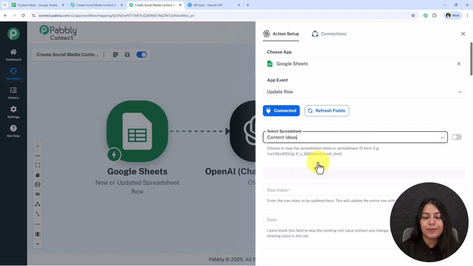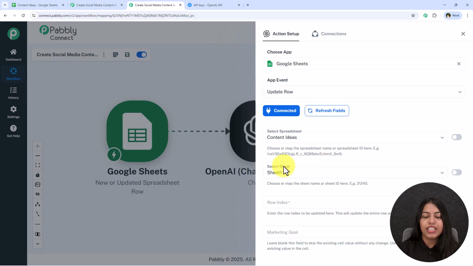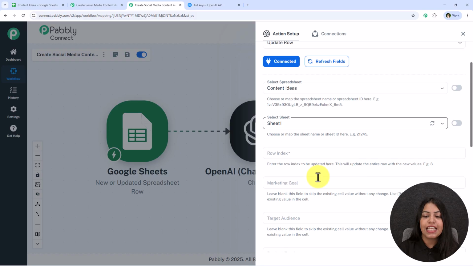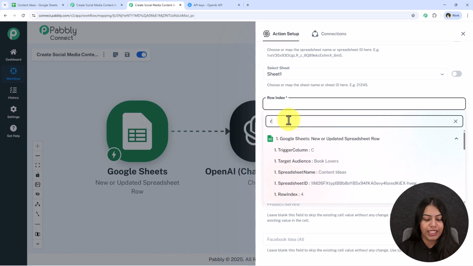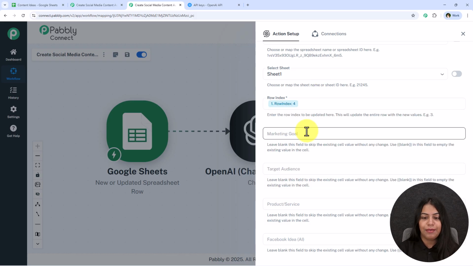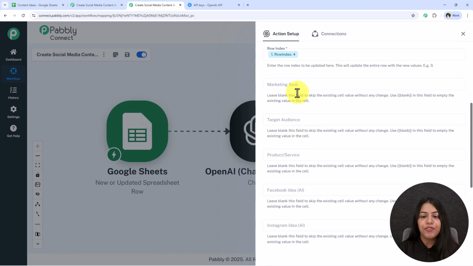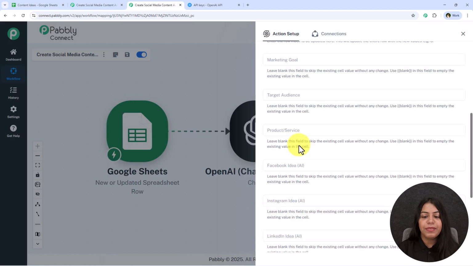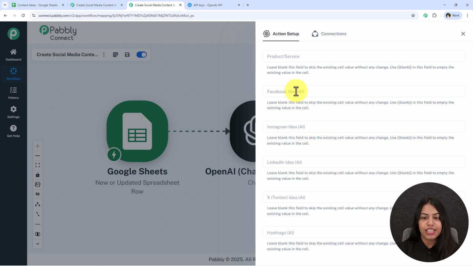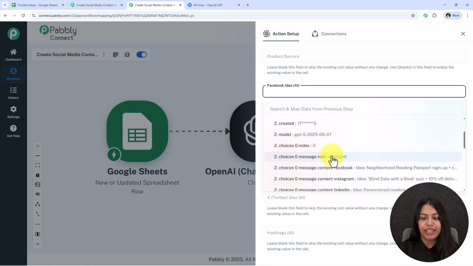Now we have to select the spreadsheet, and then we have to select the sheet in which we want to add the details. So as you can see, this is my spreadsheet and sheet. Now it is asking me for the row index, so let's map it. I'm going to search for row index and I'm going to map it. So now we don't have to map these three details because these are already added, right? I'm going to simply map the details which my AI generated, like this Facebook idea, Instagram idea, and so on.